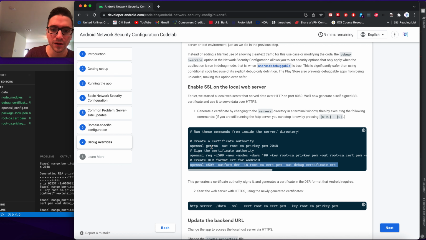Okay, yeah, so I'll go over these real quick. OpenSSL generate RSA, that's a key pair. The output is this PEM file right here, and 2048 bits. So you create a certificate authority, then you sign it.